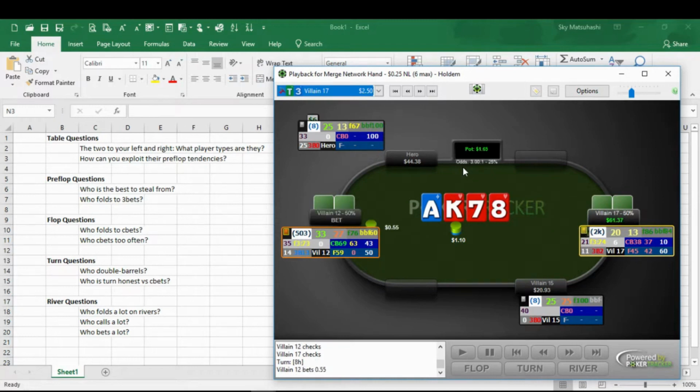Just rep the ace. Oh man, you missed your chance. He's betting. Oh. Why didn't you raise? You're that worried? This guy is so loose aggressive. He made a mistake. He should have definitely raised on that river.